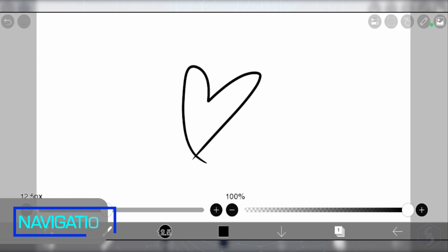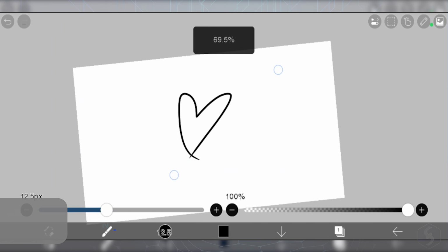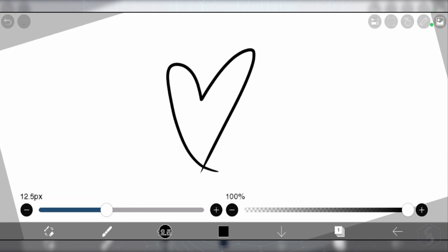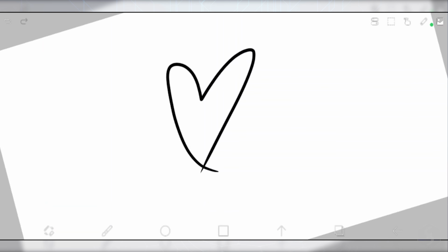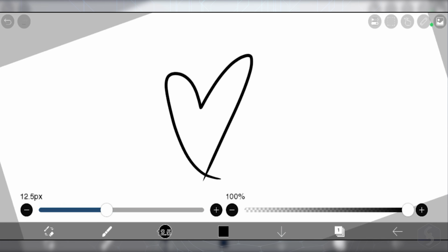To navigate on the canvas, use two fingers to zoom in and out. Rotate or drag to pan in any direction. You can also use the fifth button to make the buttons transparent for a wider view. Tap the same button again to show them.